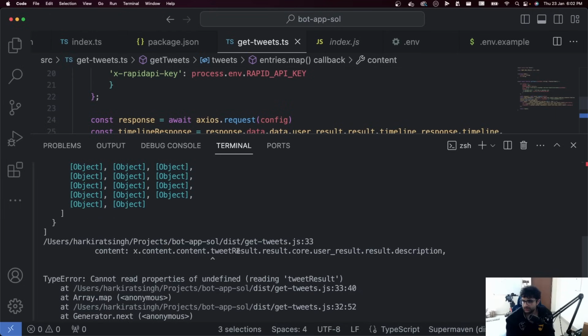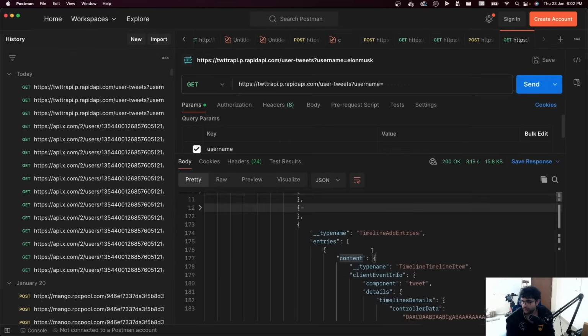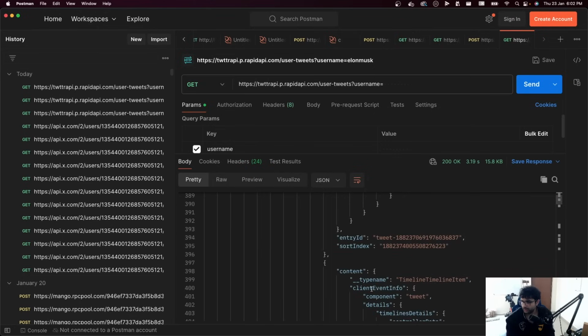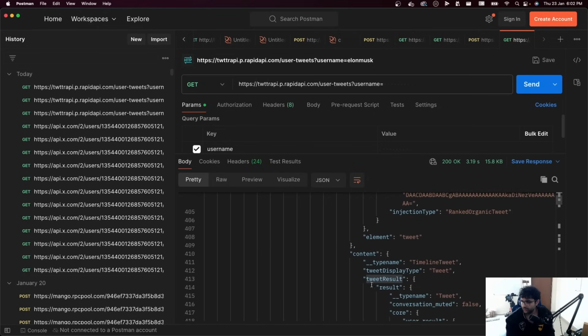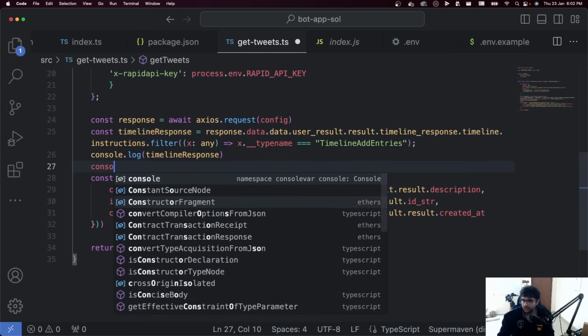Content.content.tweet result is what's failing. So, content.content.tweet result, that looks right. Maybe it's failing on one item. Maybe it's not. The schema isn't the same for everything, even though it looks the same. So let's do this. Let's just log this here.